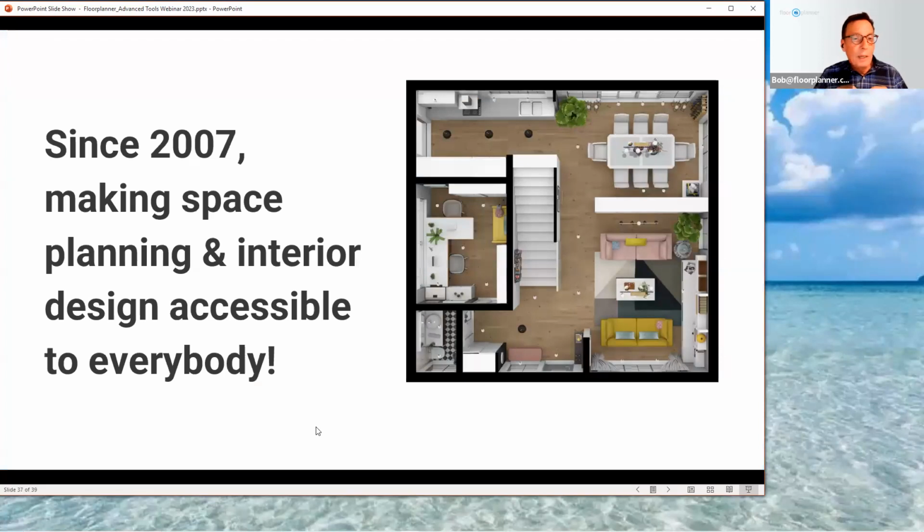Since 2007, making space planning and interior design accessible to everybody. The mission statement of Floor Planner is to keep it simple. Although I do say a lot of words, I don't mean to complicate things. I'm just trying to guide you along and answer all possible questions you could have. But the intention of Floor Planner is to keep the platform simple.